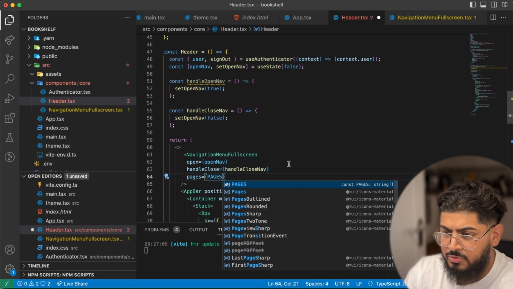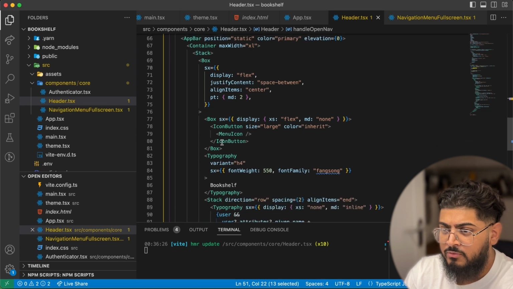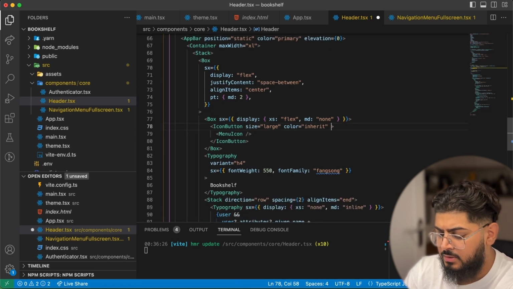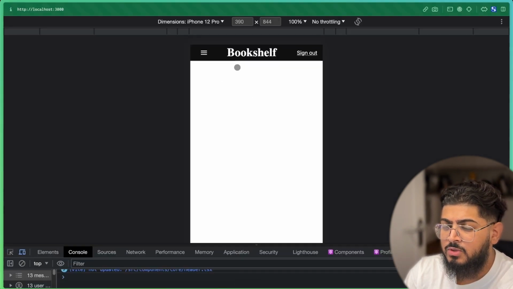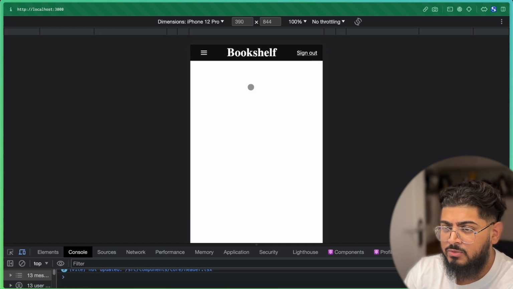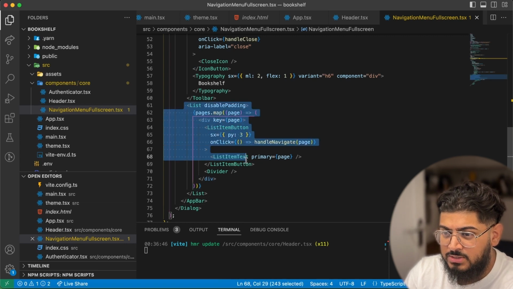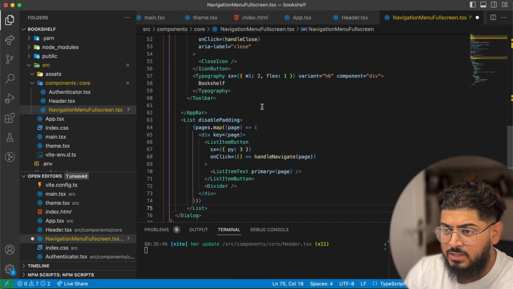I'm expecting us to put in pages like this. If we save that, just get the linting, and then we can use the handle open nav with our icon button here. So let's do on click handle open nav. Now if we go back to our application and we click on this, we can see that this is loading up the navigation, but the buttons don't look quite right, and that's because we put the list inside the app bar.